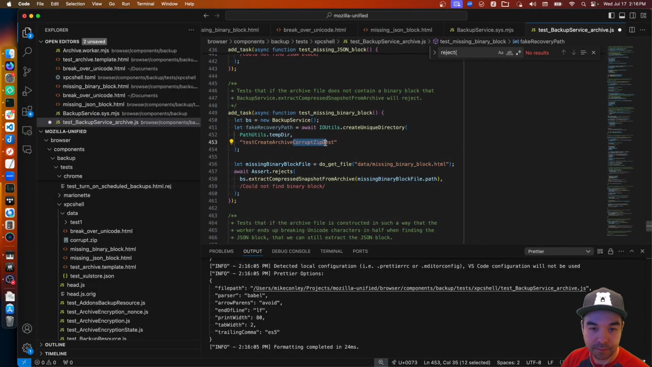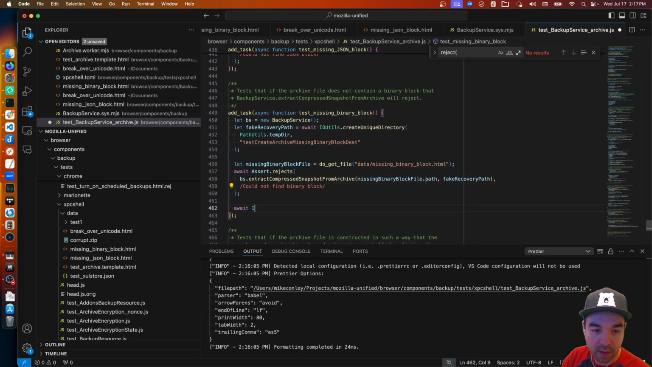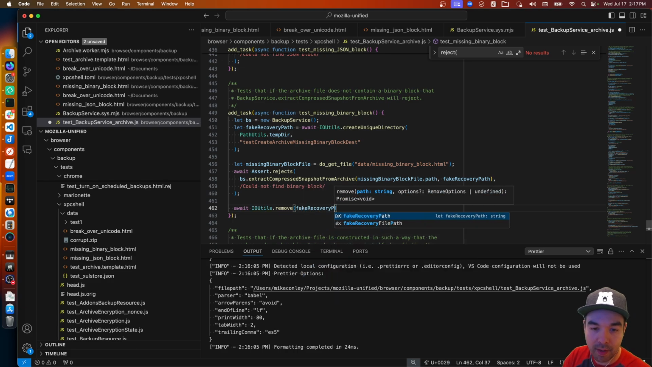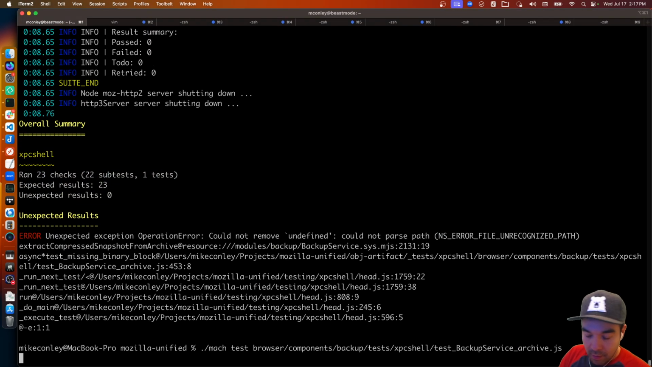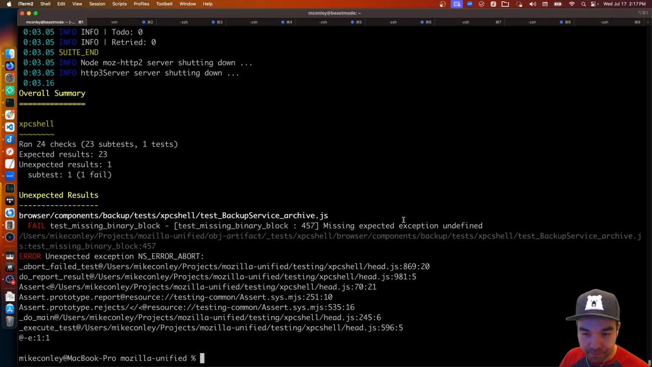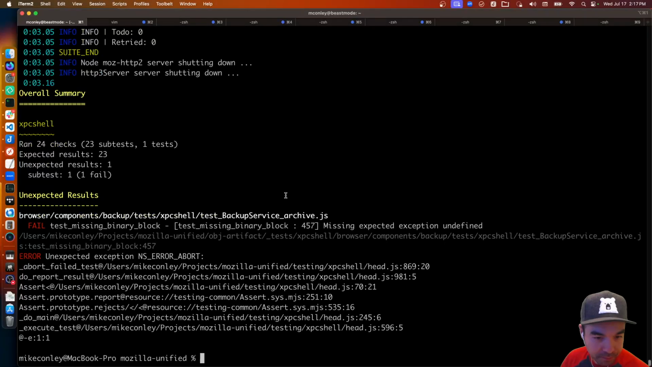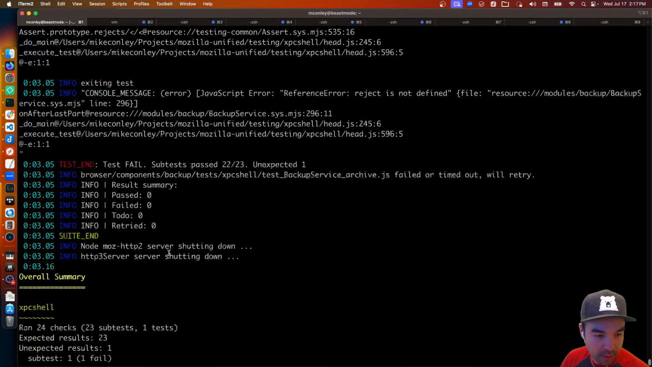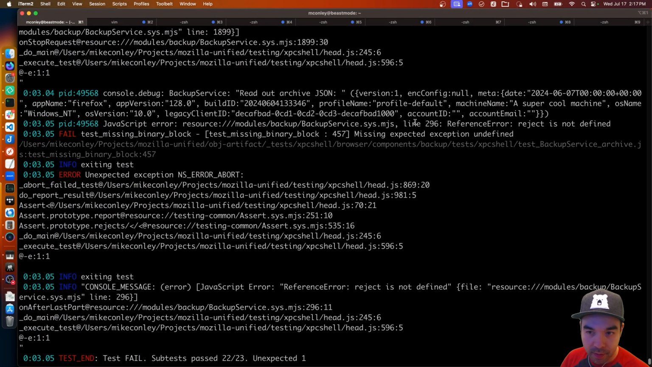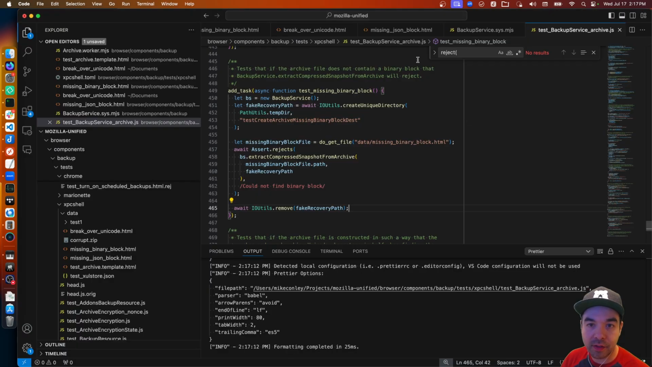I'm missing block dest. And then we'll make sure that fake recovery path. All right. Missing expected exception. Line 457. So it got reject is not defined in line 296.